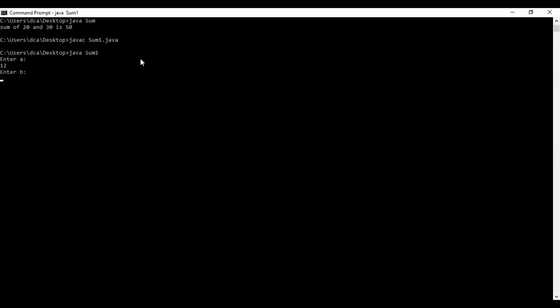And now it is waiting for the value of B. So for example, I'm typing 20 here. And when I press enter, then it goes to the next statement. And after performing addition, it will display the result on the screen. So it is a simple program to sum two values entered by a user.